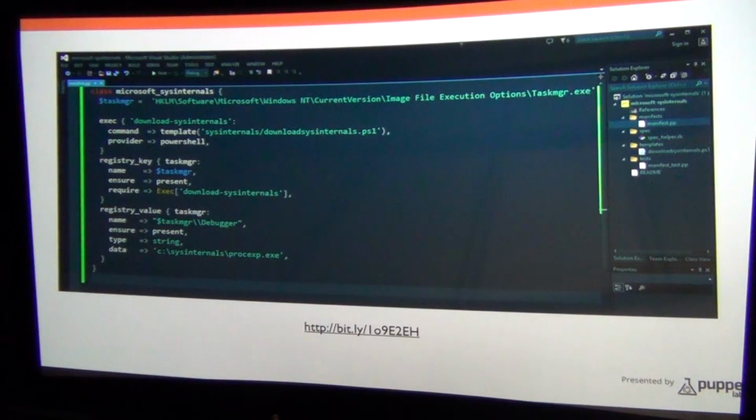Also in April, our founder, Luke Kanies, keynoted at Build 2014. Luke and Mark Russinovich deployed Sysinternals using the manifest shown here. And this is actually pretty big. It's a Visual Studio plugin that allows you to create manifests and publish to the Forge directly from within Visual Studio.